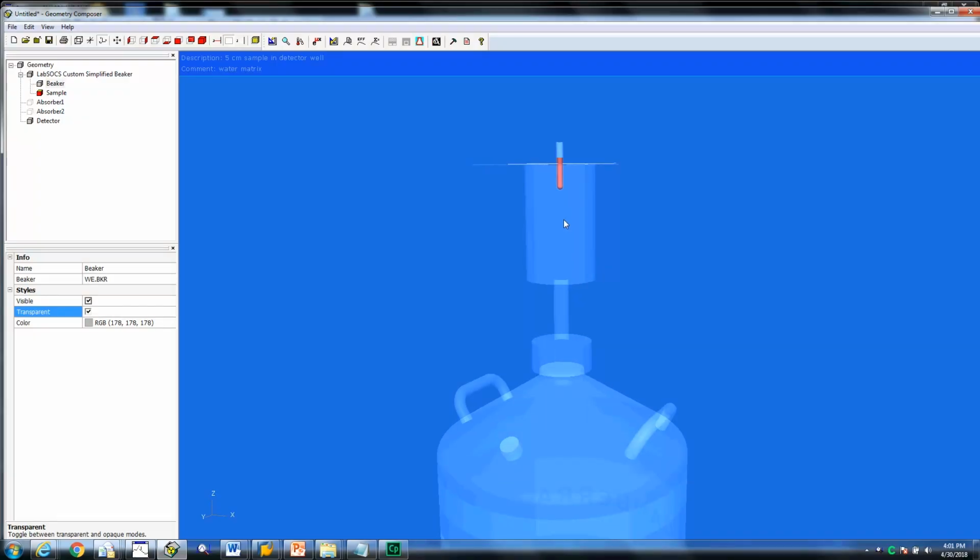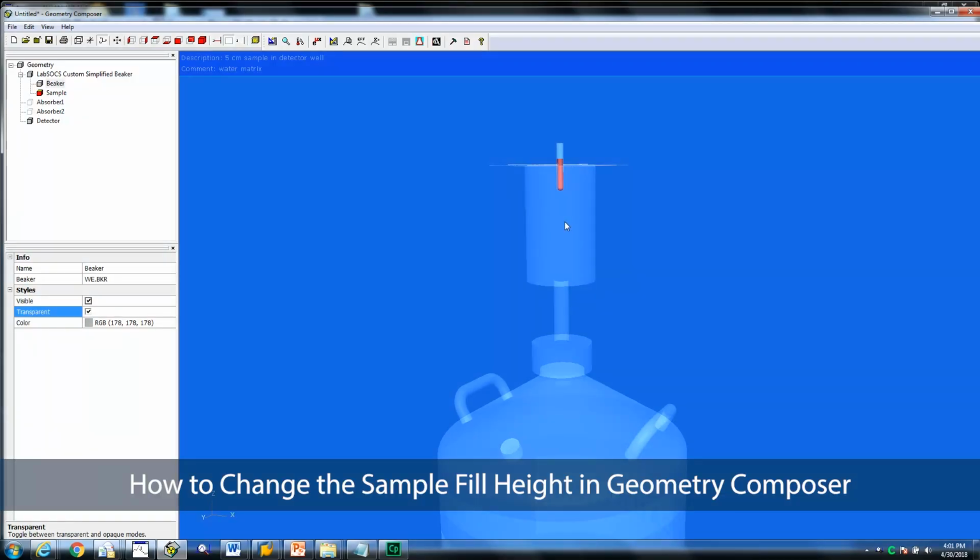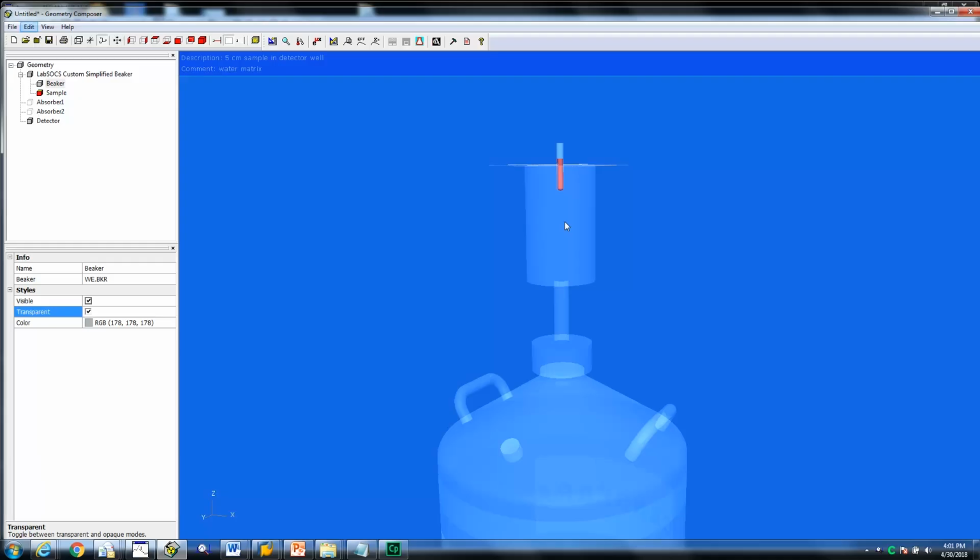In this Mirion do-it-yourself video, we will show you how to change the sample fill height in Geometry Composer. This can be done in two ways.